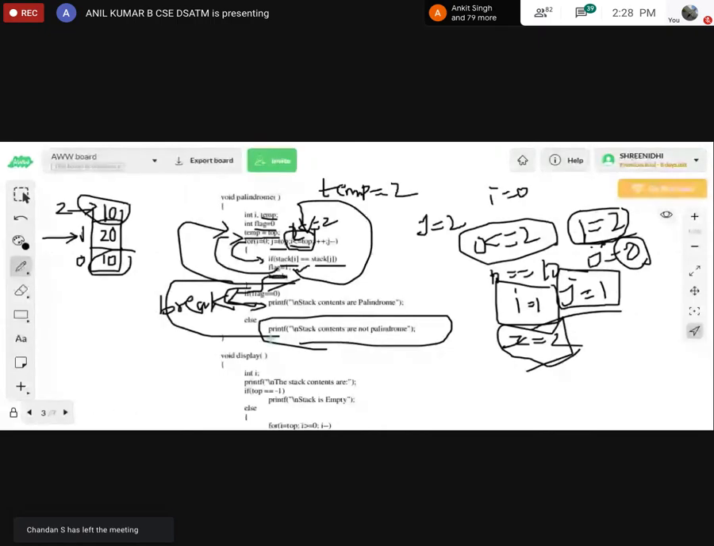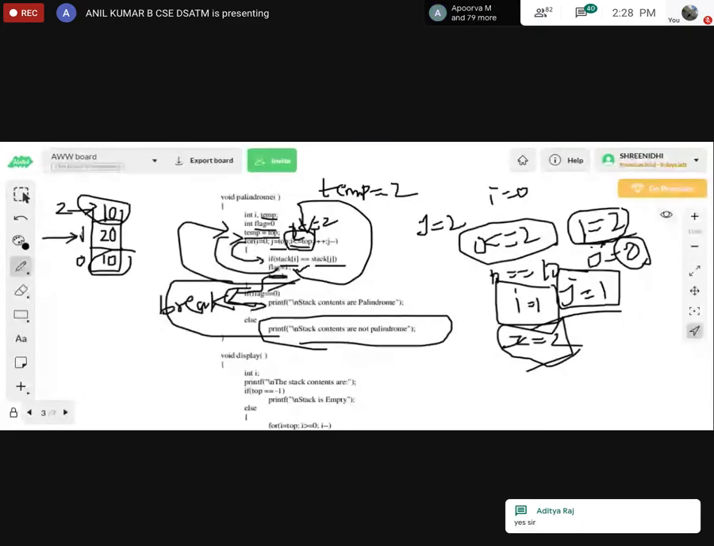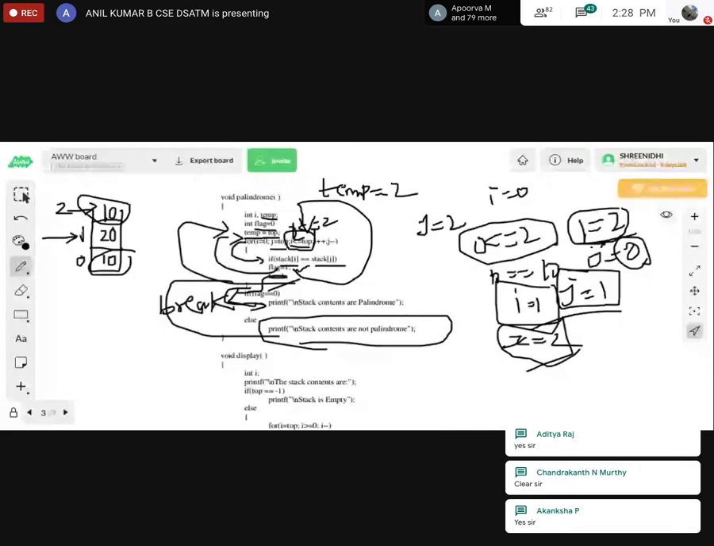Okay. Is it cleared, how to check the palindrome of the stack? If yes, we'll go with the display part of the stack. How do you display the content of a stack?